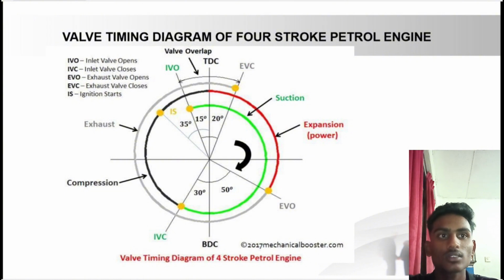enter the cylinder. Number 2. Intake valve closing. The intake valve closes after the piston reaches bottom dead center, BDC, on the intake stroke, sealing the combustion chamber to facilitate compression. Number 3. Exhaust valve opening. The exhaust valve opens near the end of the power stroke as the piston approaches BDC to release exhaust gases from the cylinder.